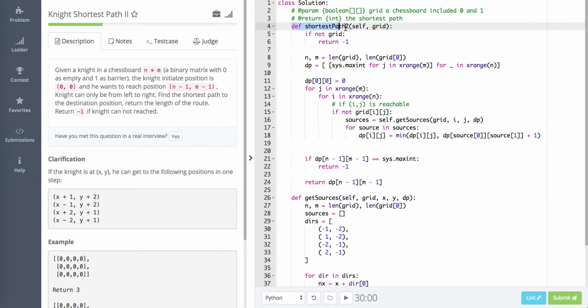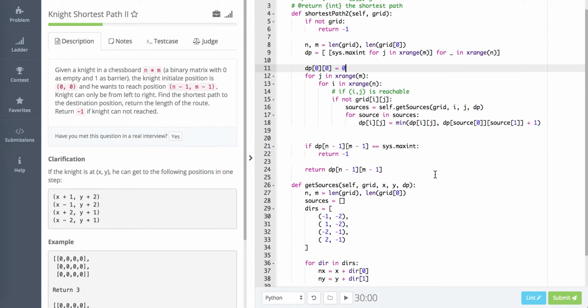Let's directly jump into the code. This is our entrance. First we do the parameter checking, and then we get the dimensions of the chessboard, m rows and m columns, and we initialize a DP array of the same size as our chessboard. The initialization value we give is maximum int, which means not reachable. We start from the source, so DP[0][0] is definitely 0, because there's no path length.